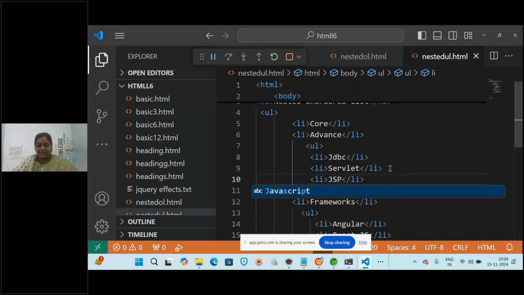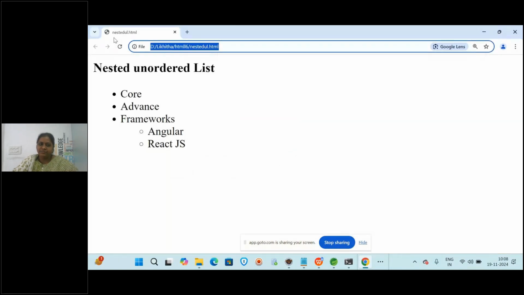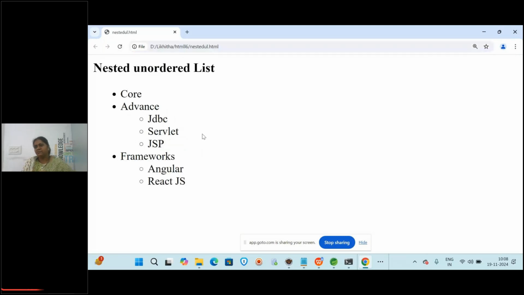Now let us save this, go back to the browser, and then refresh it. Can you see sublist? Wherever you want the sub list of items, you can create there. This is what? Nested unordered list. First practice normal ordered list and unordered list, then start doing this nested list. Otherwise you will get confused. Clear? Starting you will get mistakes, don't worry, keep on changing.